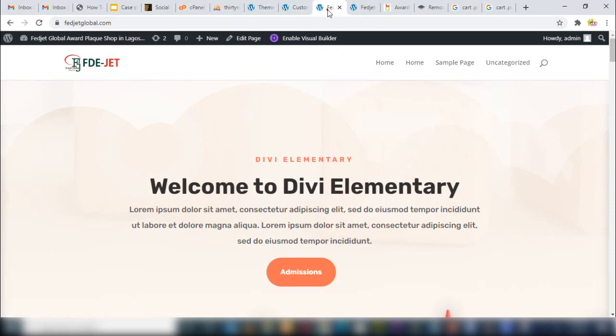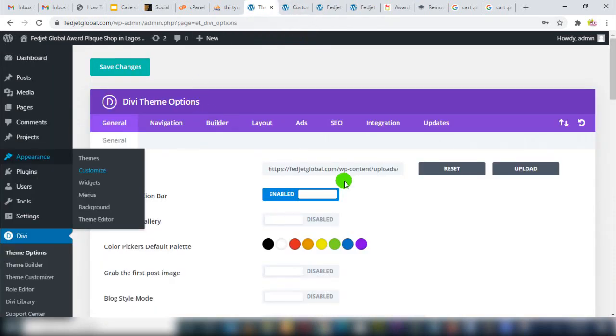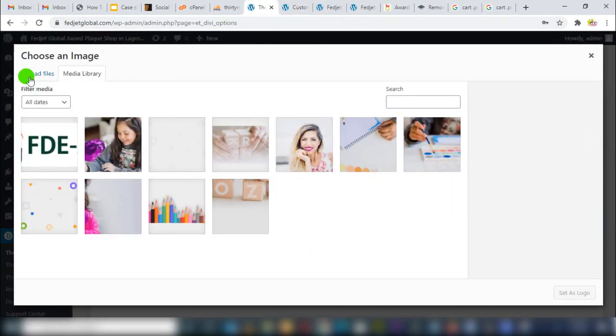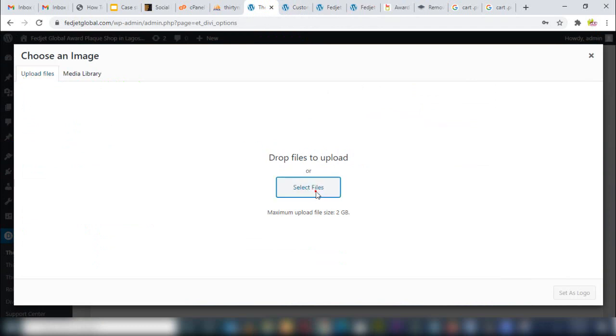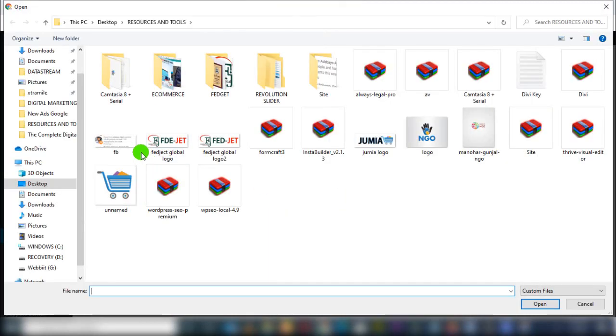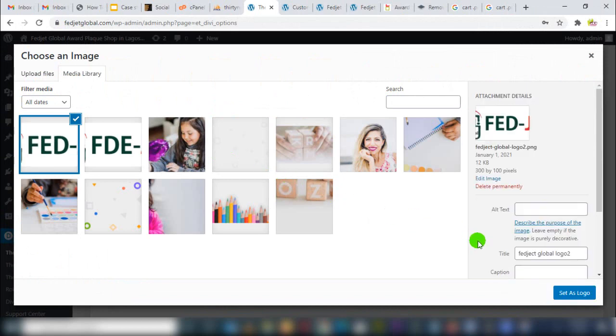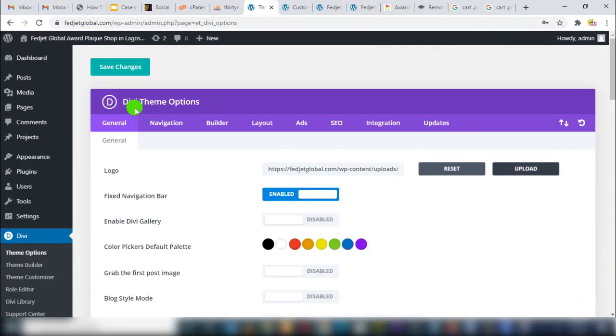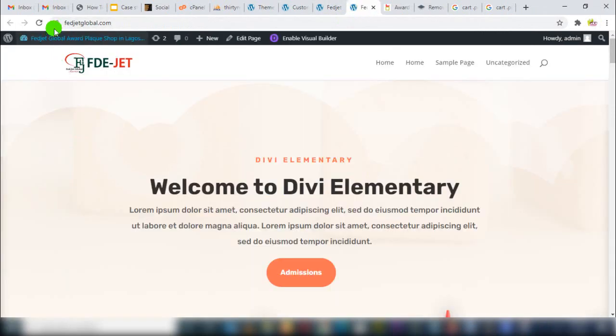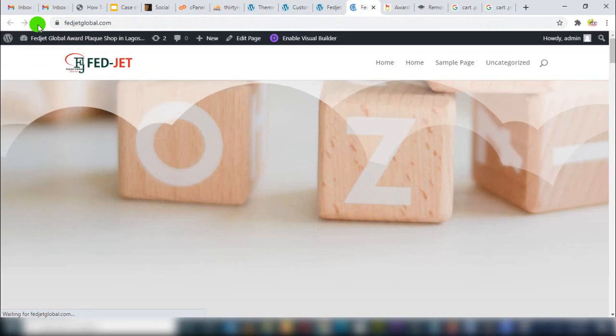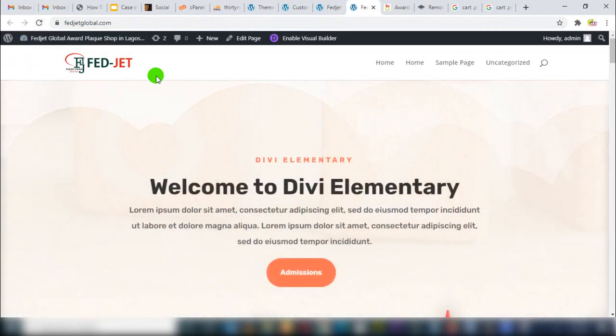I'm going to go to my sites, upload, and click on upload files, click on select files, and bring up this to replace that. So select this and I'll save changes. I'm going to refresh this. Awesome. So the next thing we're going to do is the favicon. So you see this showing here.